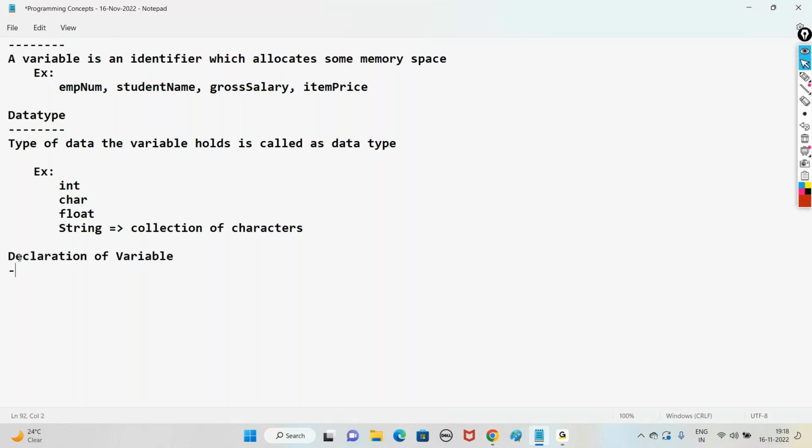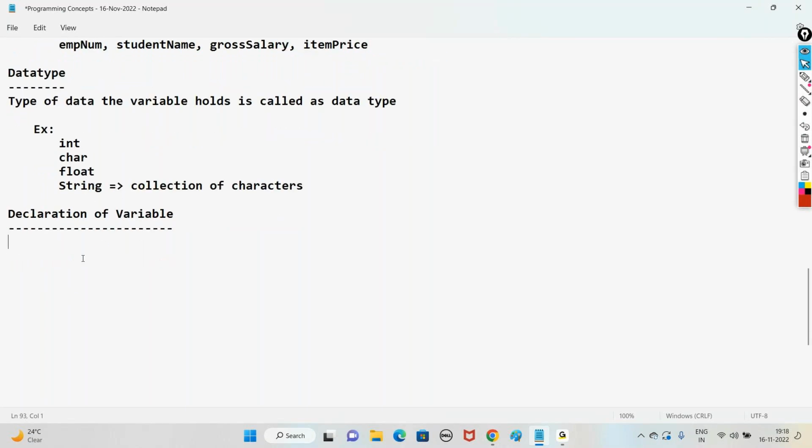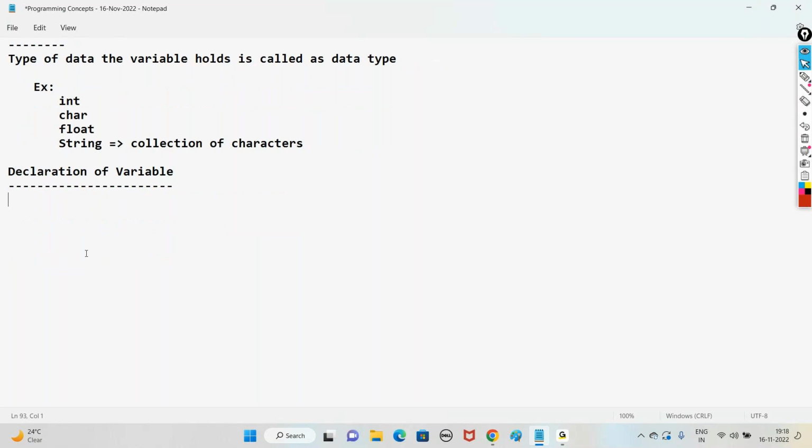So whenever we want to store some data into a variable, we need to allocate memory for it. In order to allocate memory space for a variable, we need to declare it. So what is the meaning of declaration? In order to allocate memory space for a variable, we need to declare the variable.